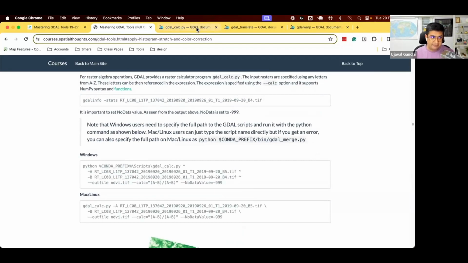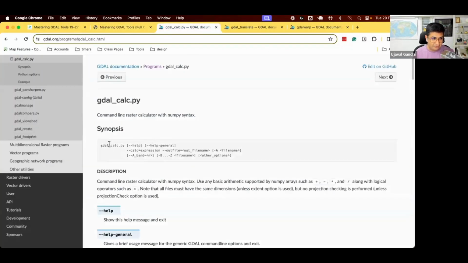The way gdal_calc works is you have gdal_calc, you have the expression that you would say, this is the calculation expression, and this is the output file. And you can specify the input files with this prefix -A, -B, up to -Z. So you can say -A is this file, -B is this file. And then you can say A is this, B is this. This is the expression you can do.